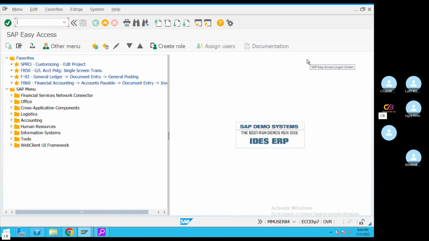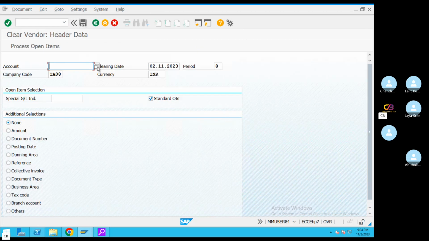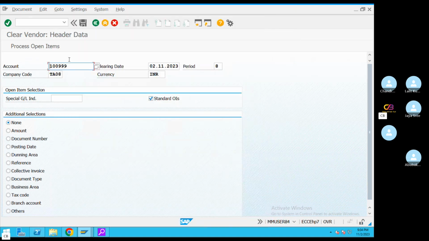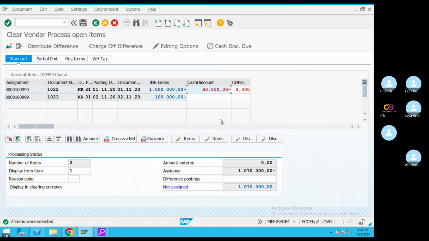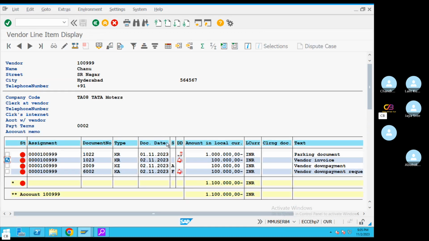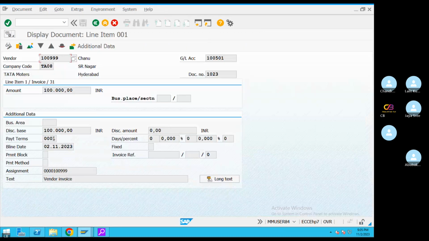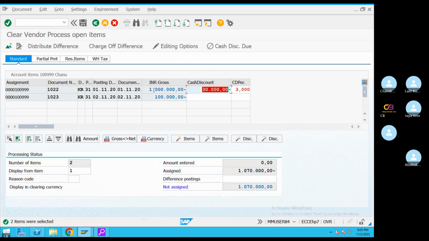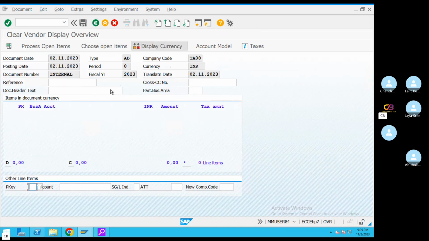Okay, so now you just make a payment. So you go to F-44. Okay, and take the vendor. Okay, and the process open item. See, this has discount. So why does it have discount? I think this is the different one. Okay, this is not ours. This is a parked document, I think. So this is not ours.